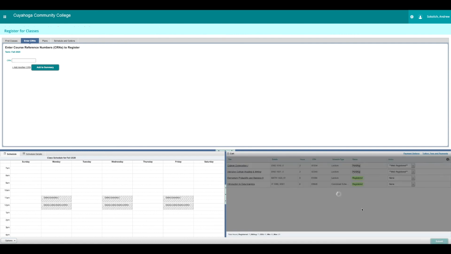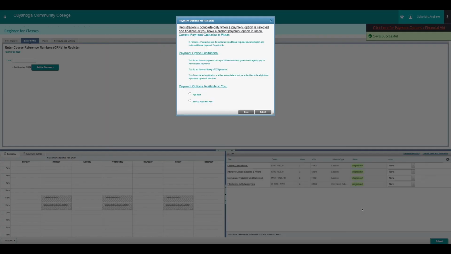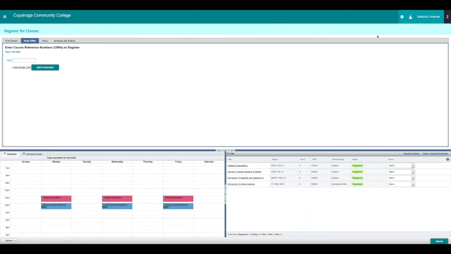And at this time, the pending will change to a green registered, as you see with the other courses on my schedule, and then a payment options window will appear for you. You can select payment options that are available to you, make your designation, click Submit, and then you can follow the instructions up here, click here for payment options and financial aid, and designate your options.